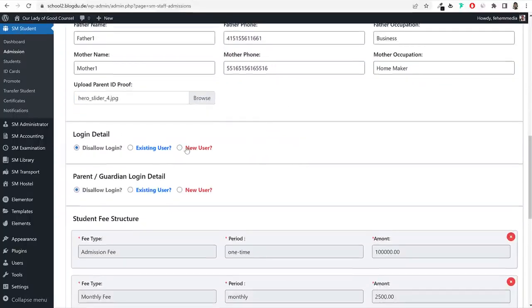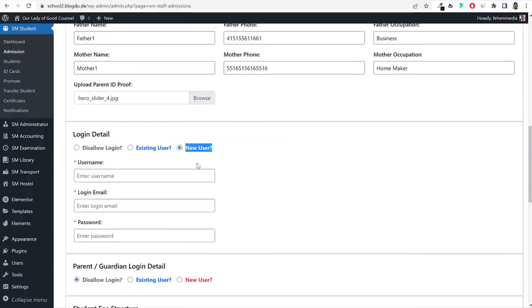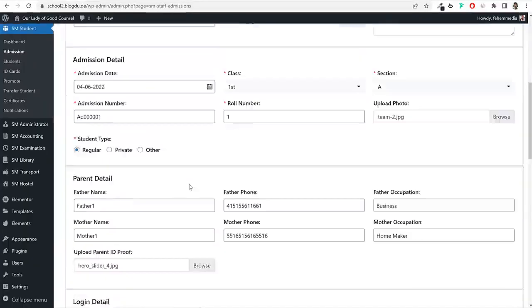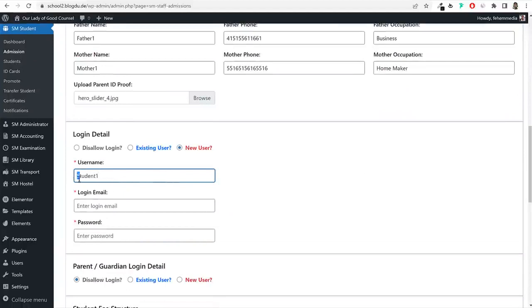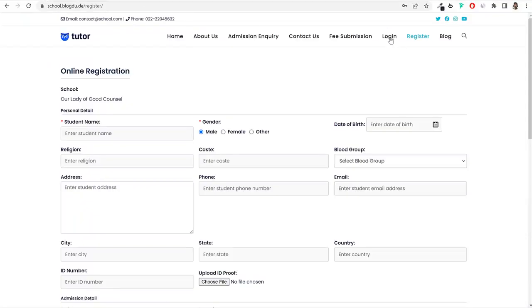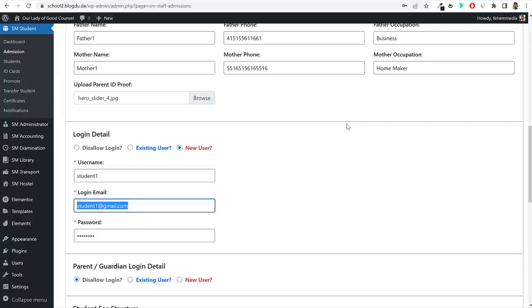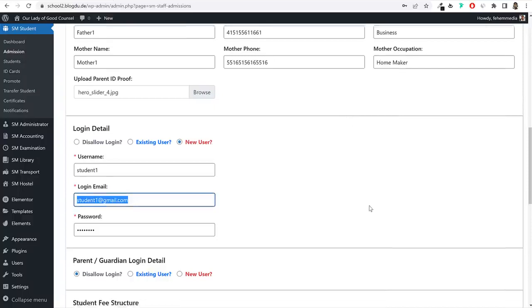Now login details, again I would recommend you to select this option, new user, and create a new login account for the student, so that you can enter the username. Okay, maybe this is this username, this is the email address, and after that this is the password. Again, once you create this account, you have to do one thing. You have to give the parents this username, email address and password, and you can tell them, then they can log in with this email address and password. And after that they can see the dashboard that I've shown you earlier. They can see whether their child was present or absent, ranks, timetable, everything they can see from the front end.